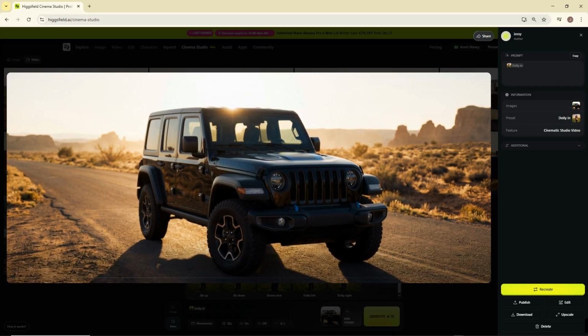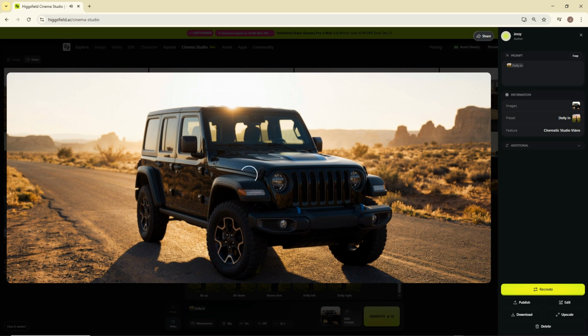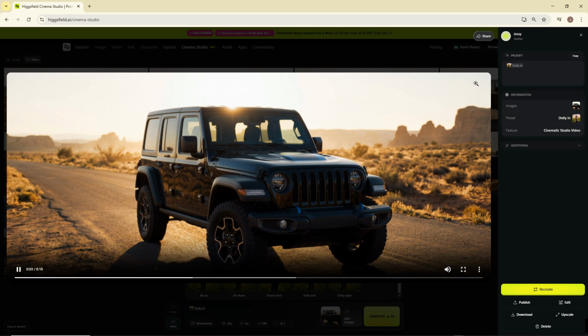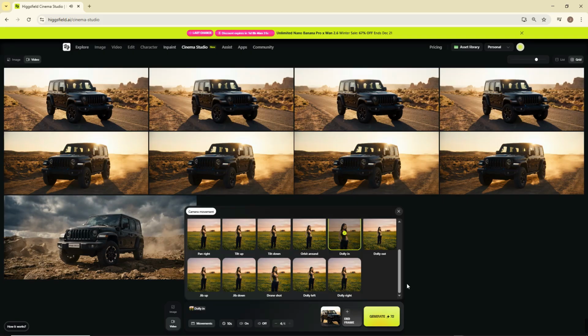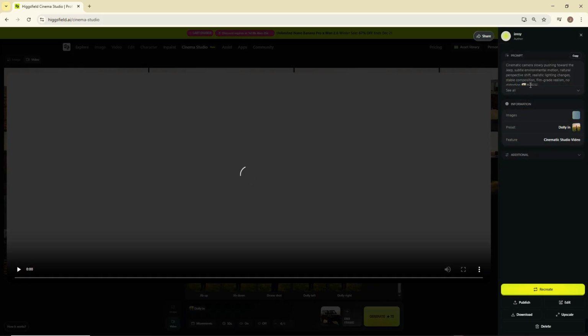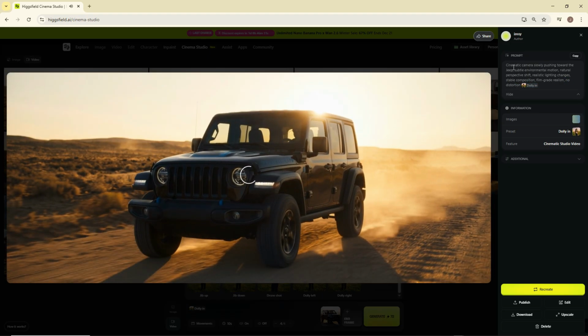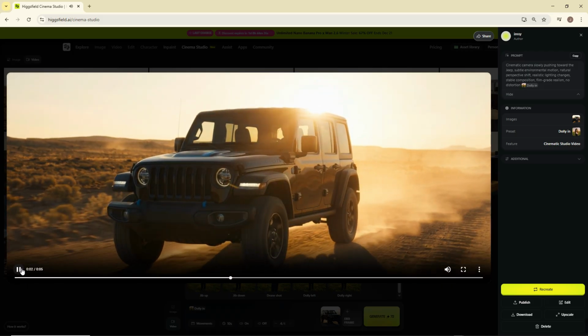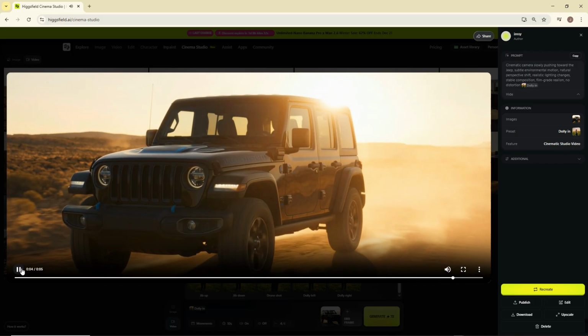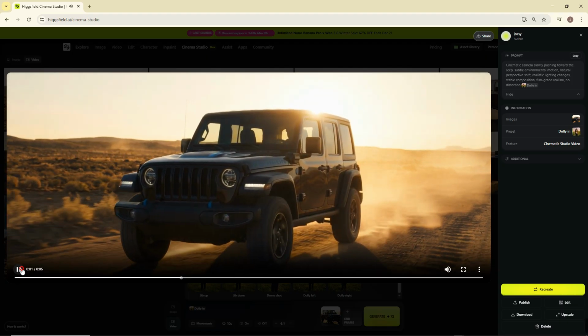You can add in a start to end frame here. You can see the presets we used, which is the dolly effect. And you can see some other videos I've generated here. You can see the prompt for this one, cinematic jeeps, and you can see that for the preset I made use of the dolly in. So yeah, that is it.